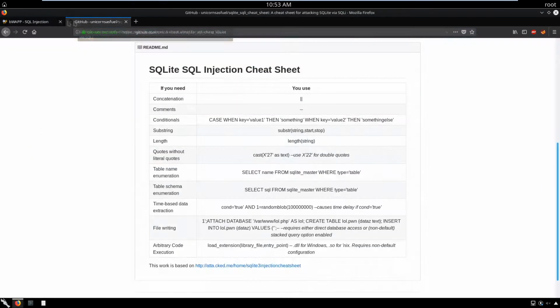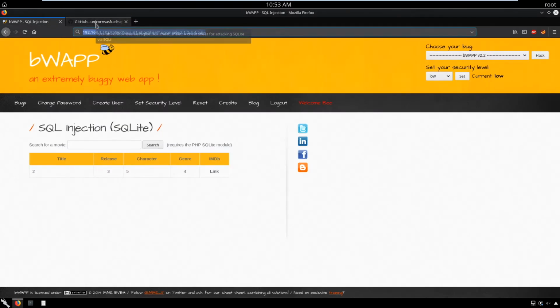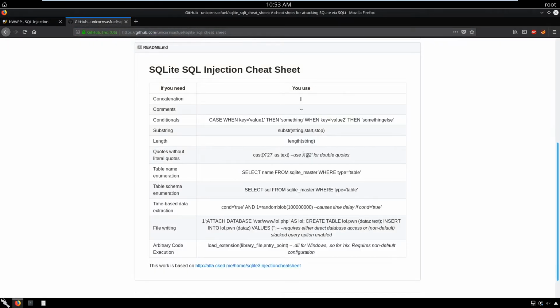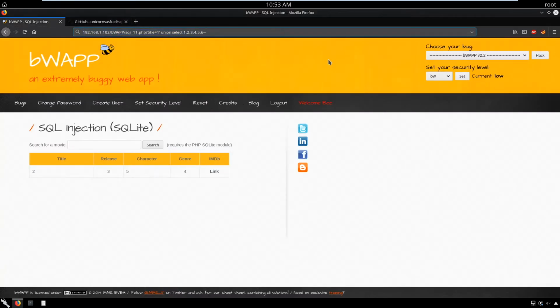So basically, this is how we can enumerate tables. And now let's implement that enumeration right here. So basically, we have a select, therefore we have name. So instead of 2, let's type name.